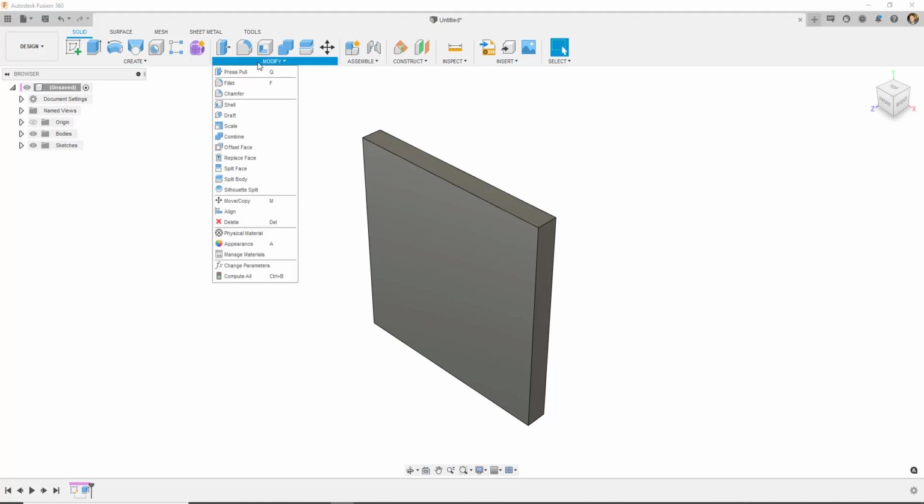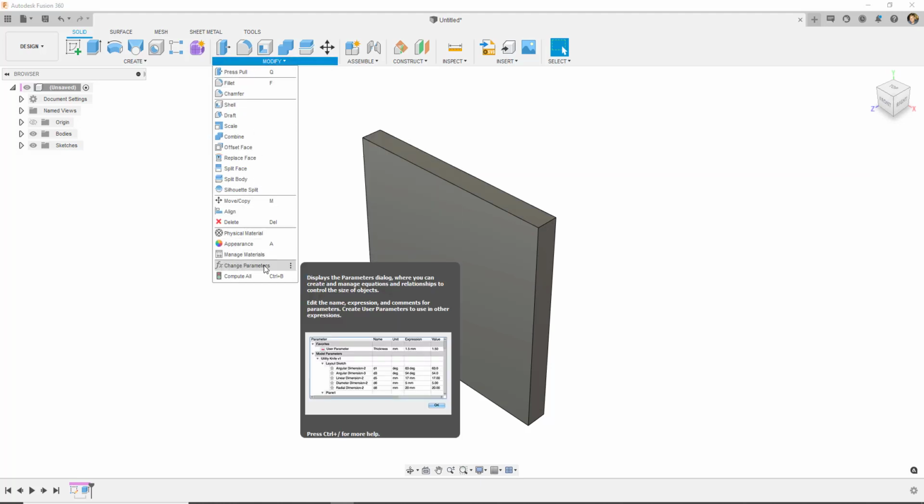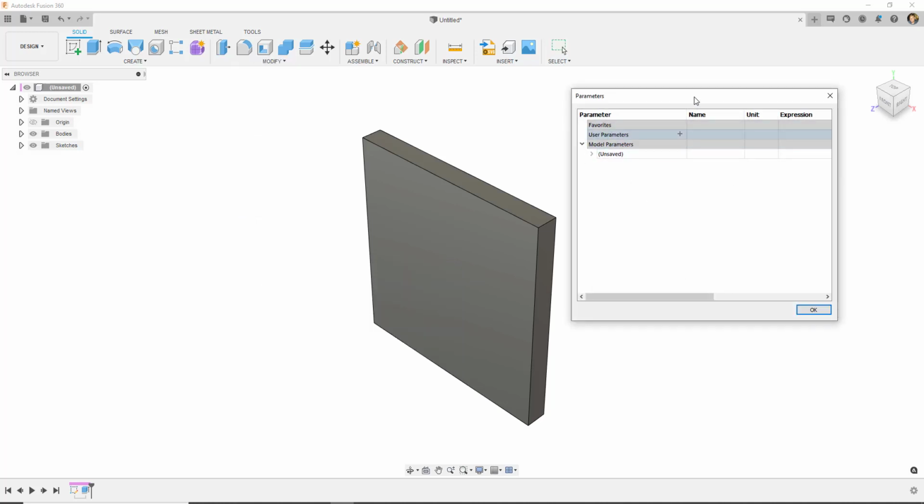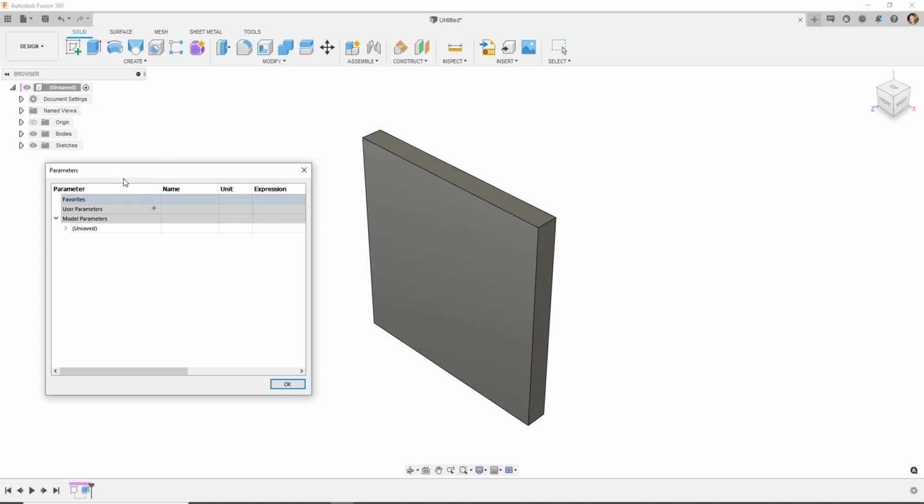I'm going to go up here now to this Modify tab, and you can see you get this option here, Change Parameters. If I click that, then we get this new box. And we have three main titles here. We have Favorites, which we can ignore for now, User Parameters and Model Parameters. So the first thing we need to understand is what the difference is between user parameters and model parameters, and we'll go through those now.